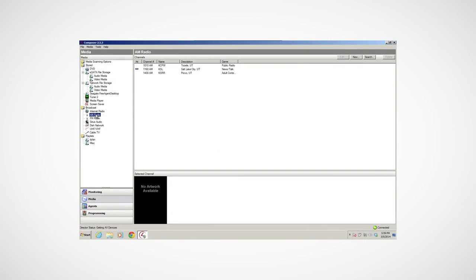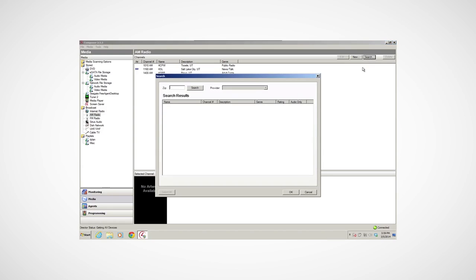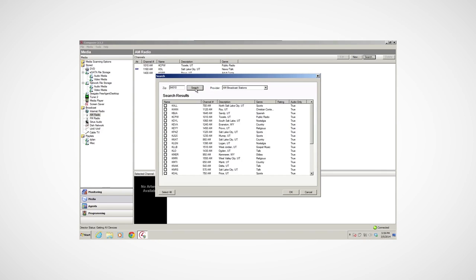To add radio stations, under Broadcast, click AM or FM radio. In this case, I'll click AM and then click Search. I'll enter my home's zip code in the box and then click Search. My home is where my system is located, so I'll use my home's zip code. I'll select the AM stations I want and then click OK.